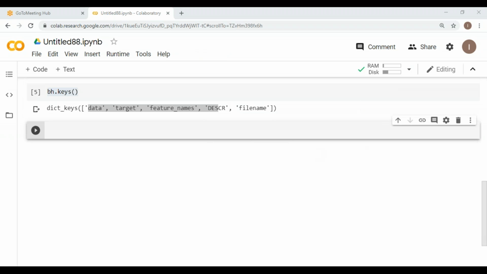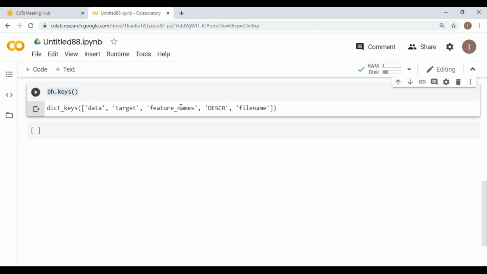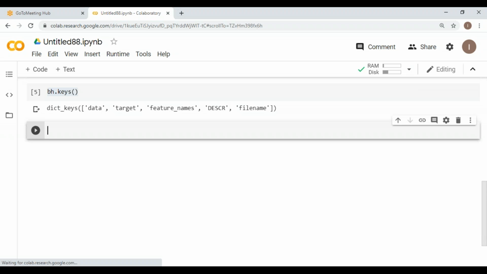Okay, fine. So after execution of this, you have to check the status of any one of the feature names. Then you can consider the description, filename, data, target, everything. So let's try to find out some key features. Like if I ask to print, then let us check the current status of the respective description.